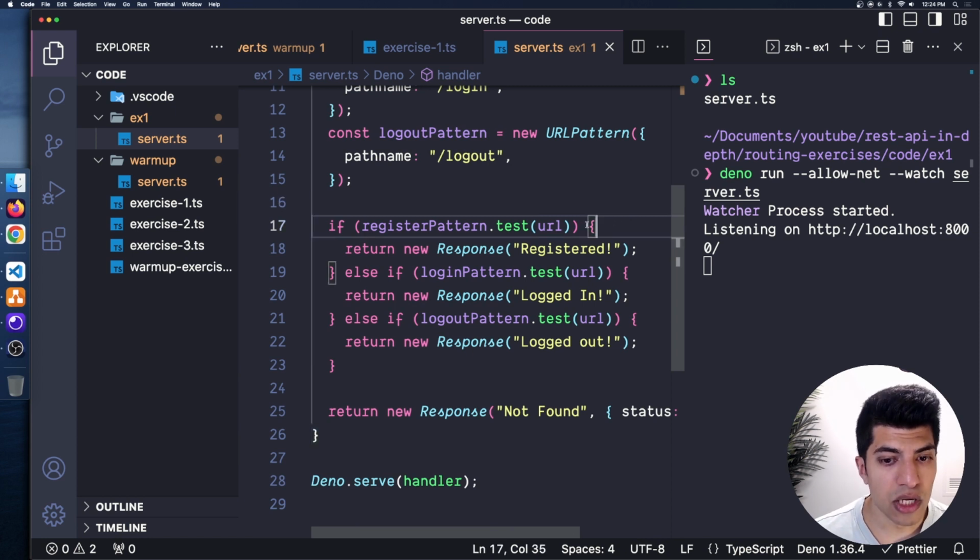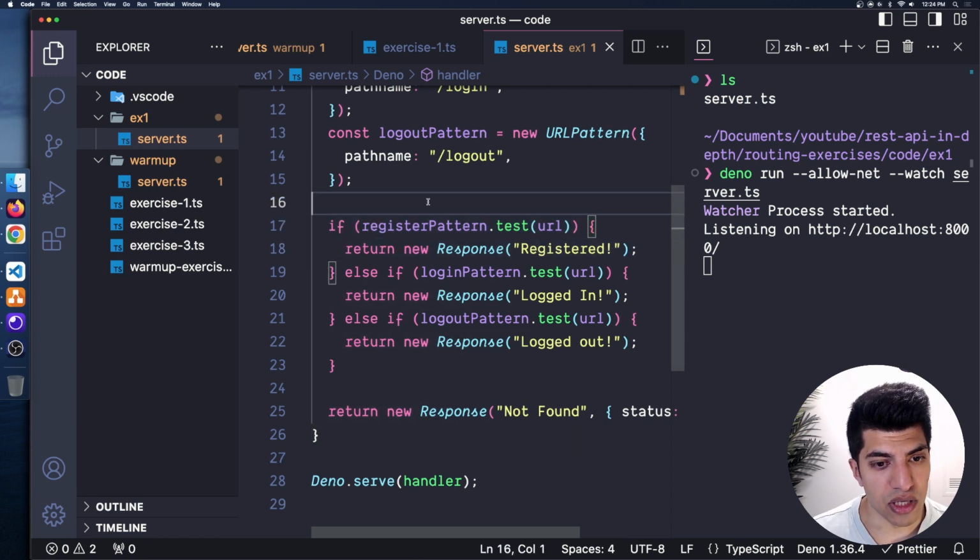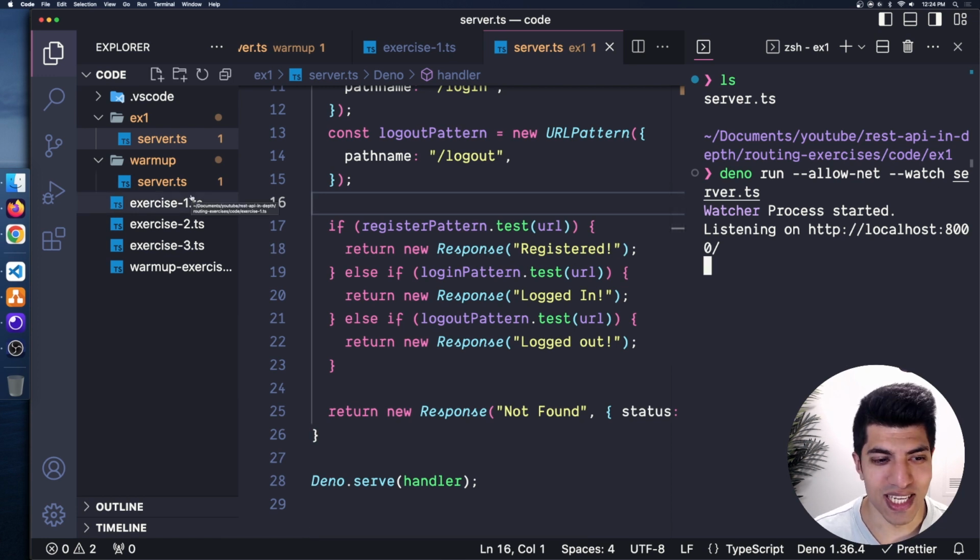So we create the pattern, we test it against that URL object, and then we get either a true or false, we go into that condition, and then we can do the thing that we need. So there you go. That's the first exercise. Hopefully that was interesting. Let's take a look at exercise 2 together.